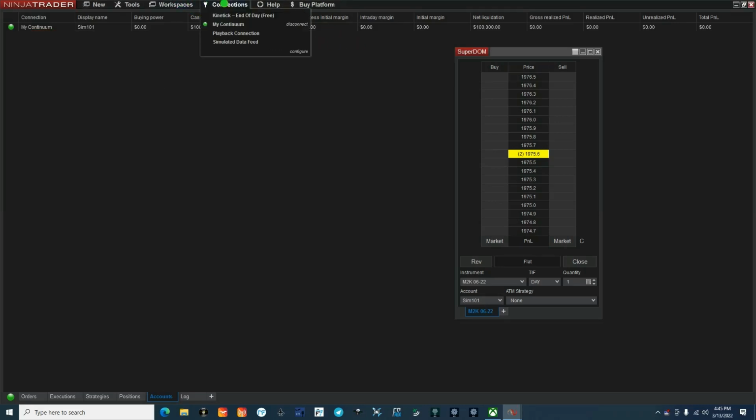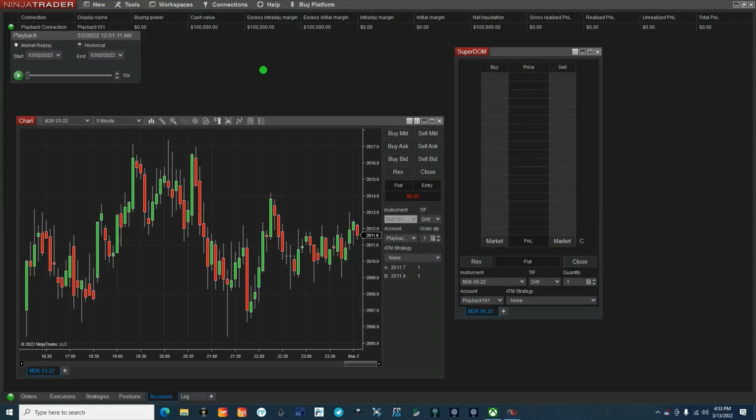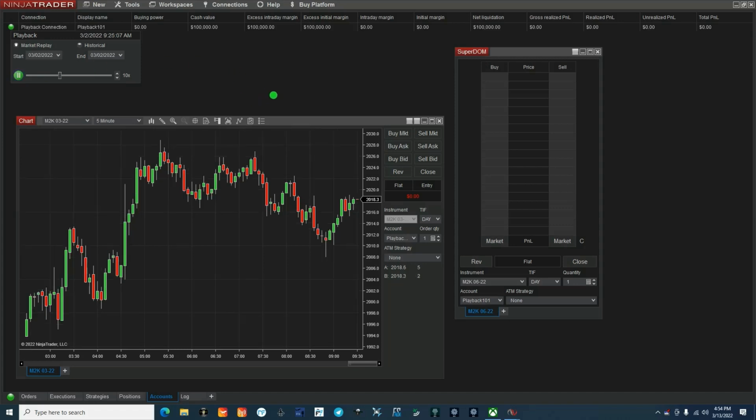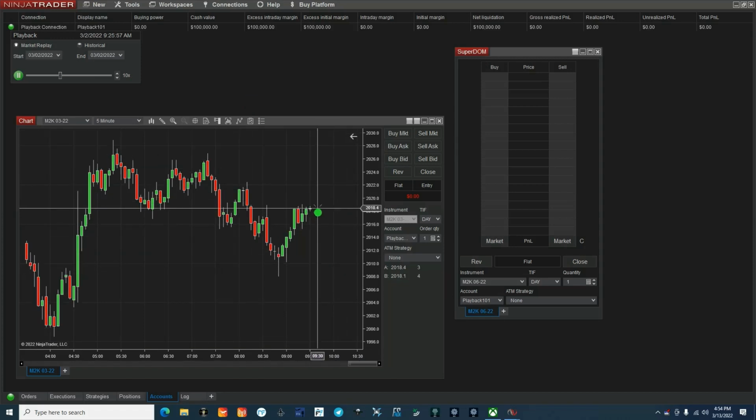Next thing you want to do is go to Connections. If you're connected, which you will be, you want to disconnect and then connect to the Playback connection. So let's start by hitting play, and you'll see that it starts to move, but it starts at midnight. So how do we get it to where we want to be? You can scroll to the 9:30 hour, right around there, and hit play again, and it will move along, and you'll see your price action is moving along quite nicely.